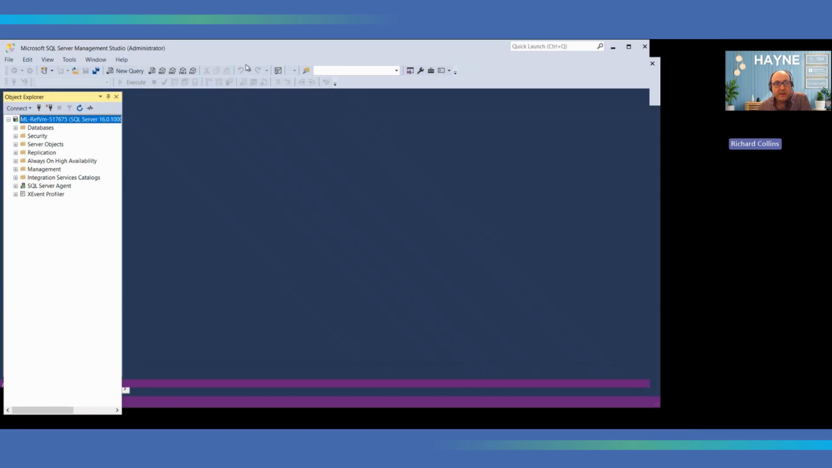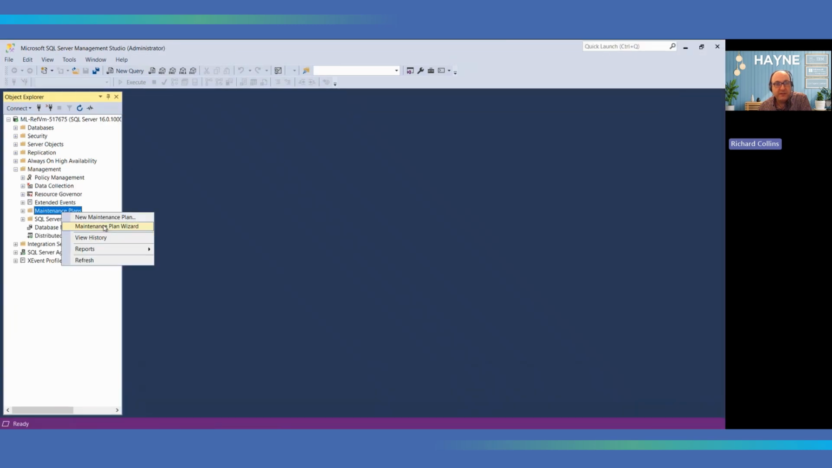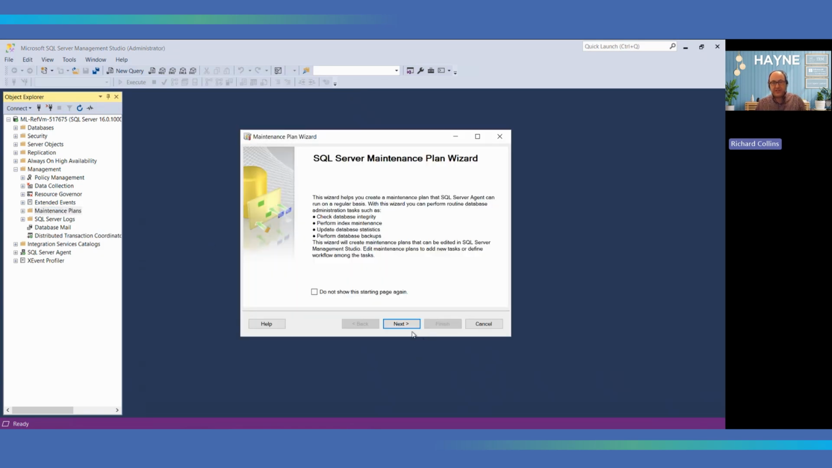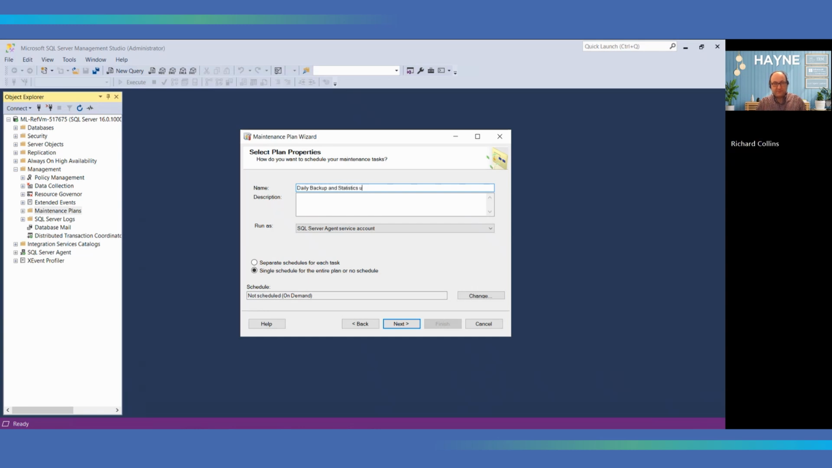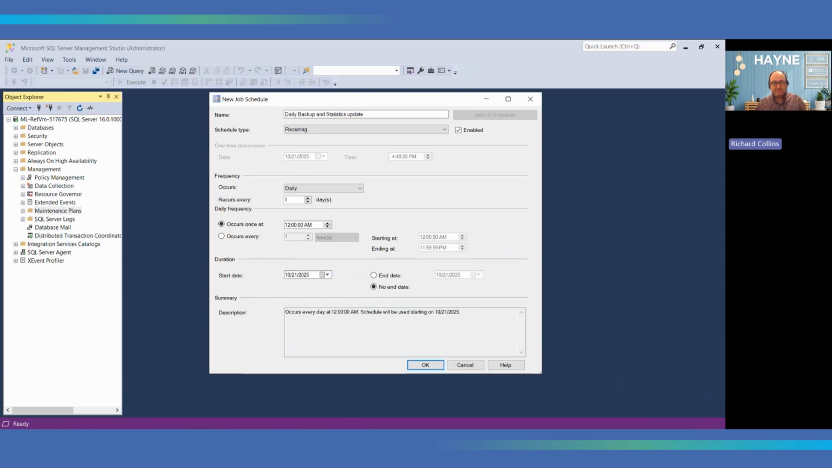Okay, so we are going to start off by right-clicking here and choosing Maintenance Plan Wizard. I am going to whiz through all these settings, and generally I'm going to use the default settings. Obviously, you're going to have to tune these yourselves to fit your needs. But here we go. I'm going to do a daily backup and statistics. I'm going to do it every night at midnight.